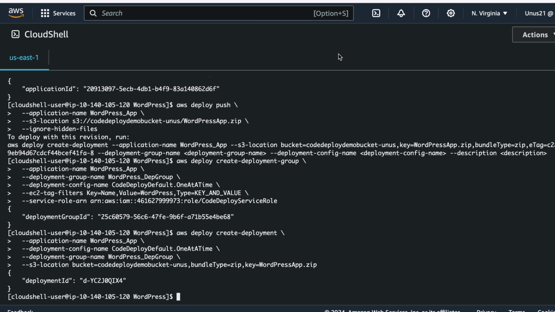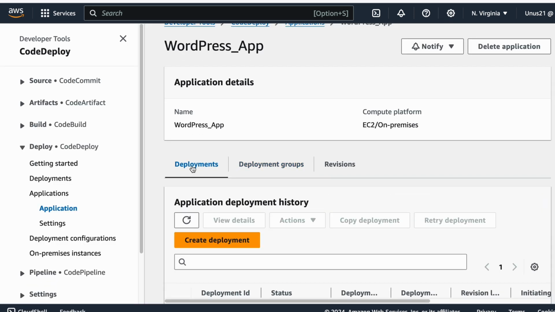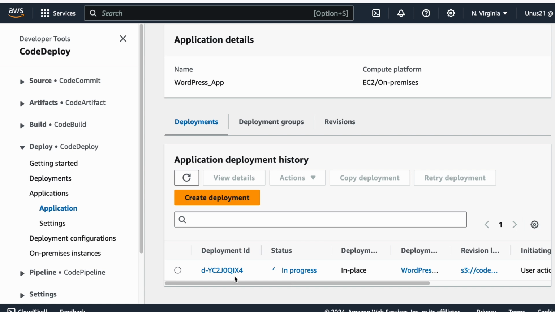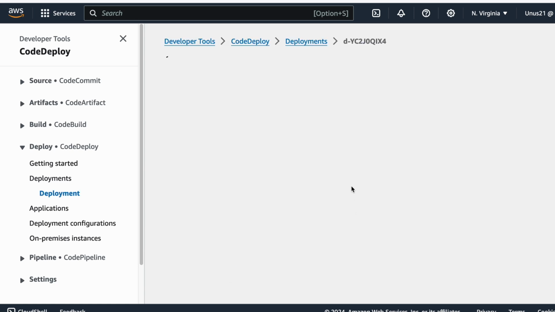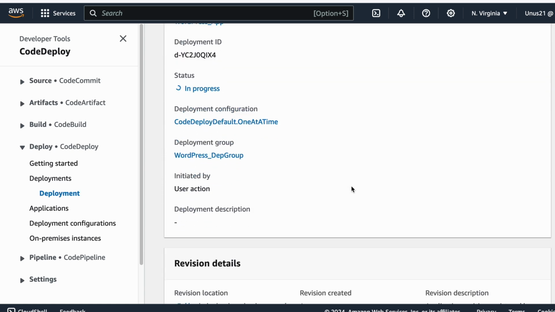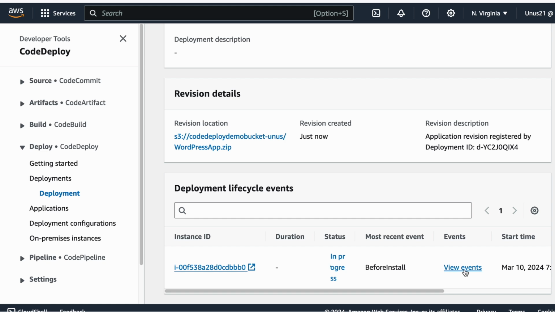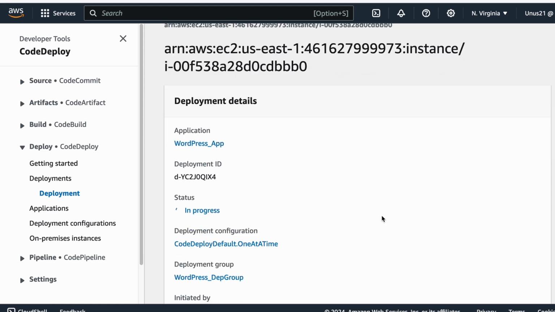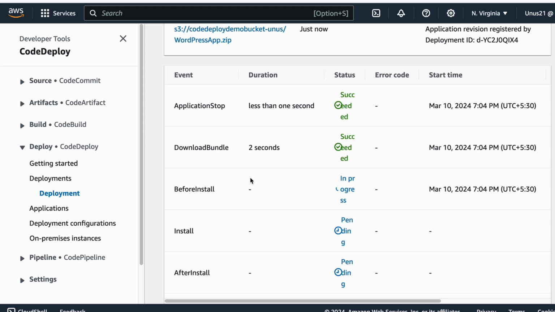Now you go to your CodeDeploy and see what is happening with this deployment. Go there, click on deployments, and you will see something is in progress. So click on the deployment ID, come down, and here you will see view events. Click on view events. It should show you different steps.